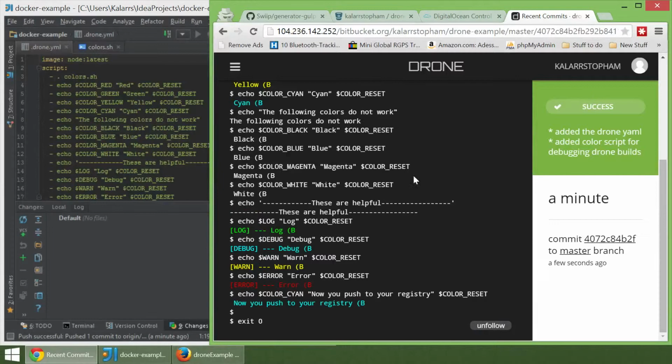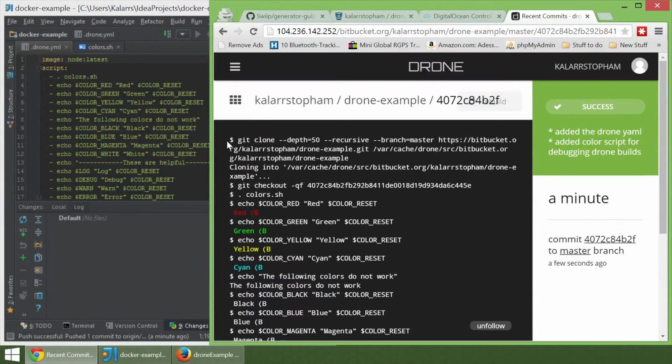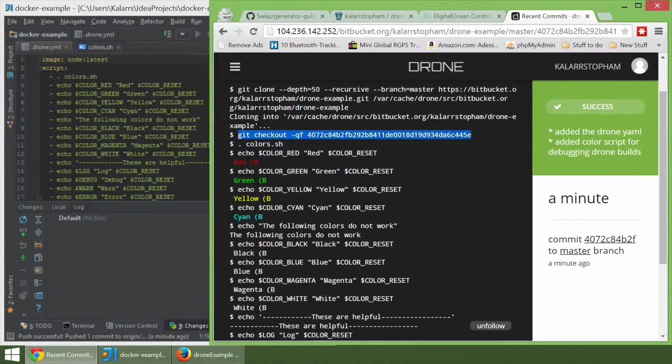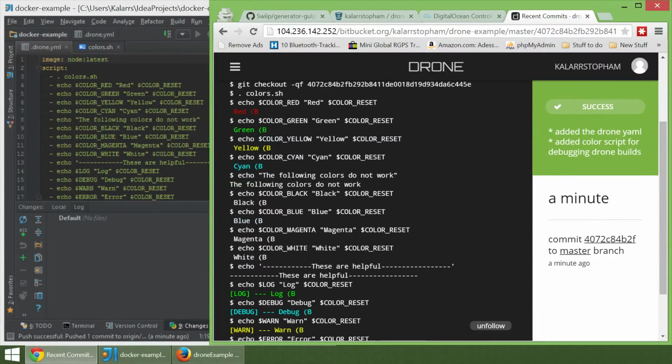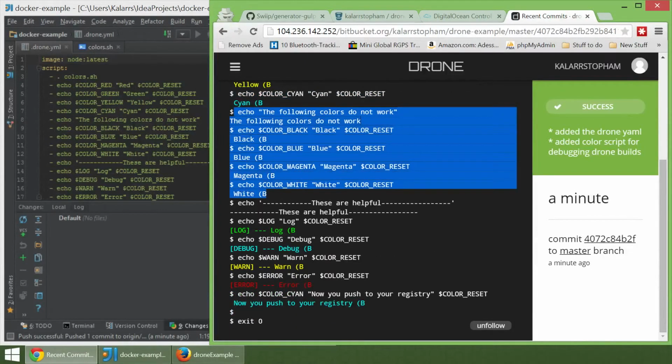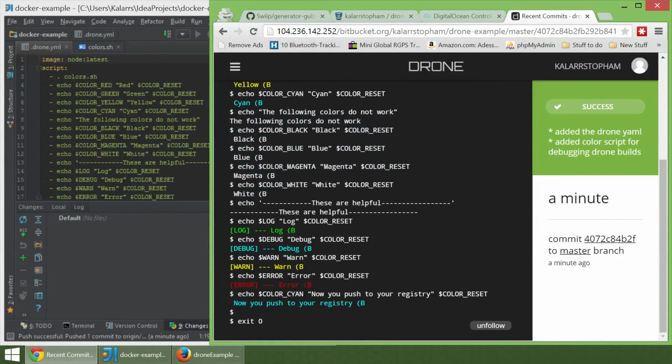All right, success. So just kind of show the screen a little bit. So it cloned in the project, it checked out that specific commit, and then it ran our bash script and output colors. And then these ones don't work. And then these other helpers that I consistently use on all my drone builds. And then down here, just a note letting you know that during this stage, when it passes, this is where it pushed to your registry.